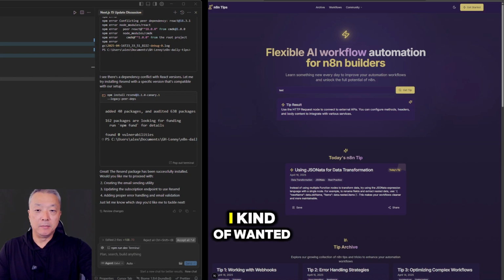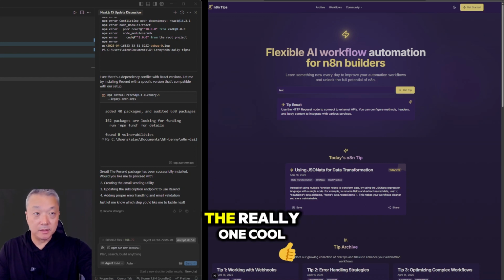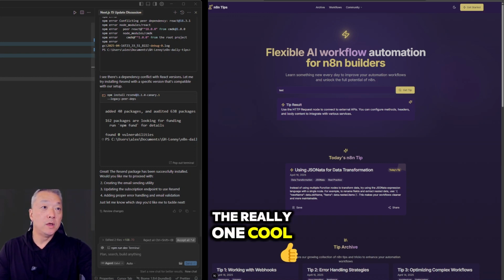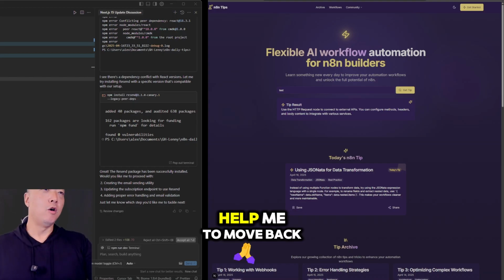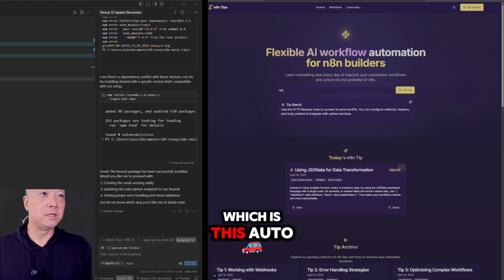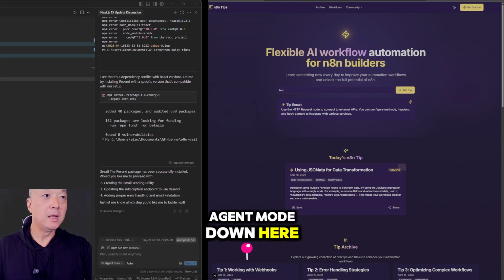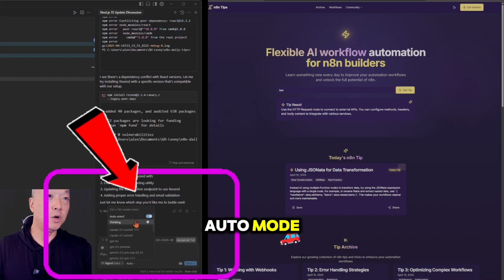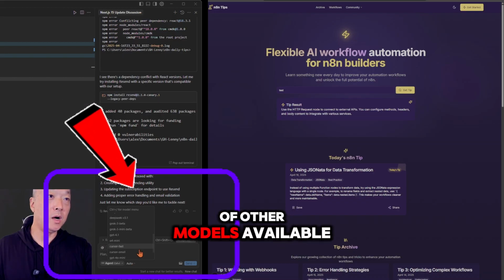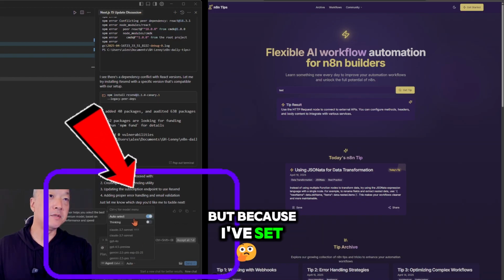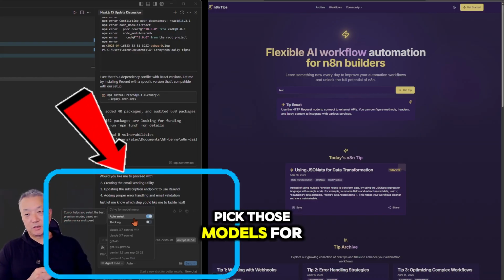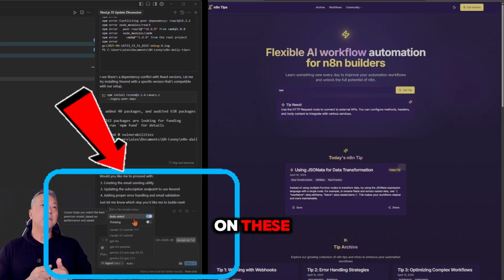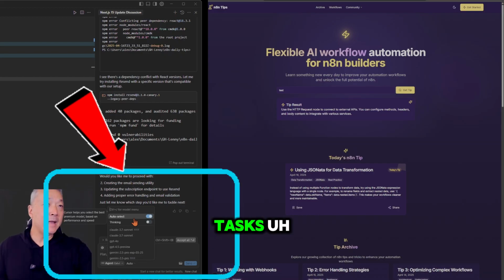So I kind of wanted to show you guys really one cool feature in Cursor that has helped me to move back to Cursor, which is this auto mode here. So we are in agent mode down here. And then here in auto mode, you can see that there are a bunch of other models available, but because I've set it to auto select, Cursor is going to pick those models for me as it's working on these tasks.